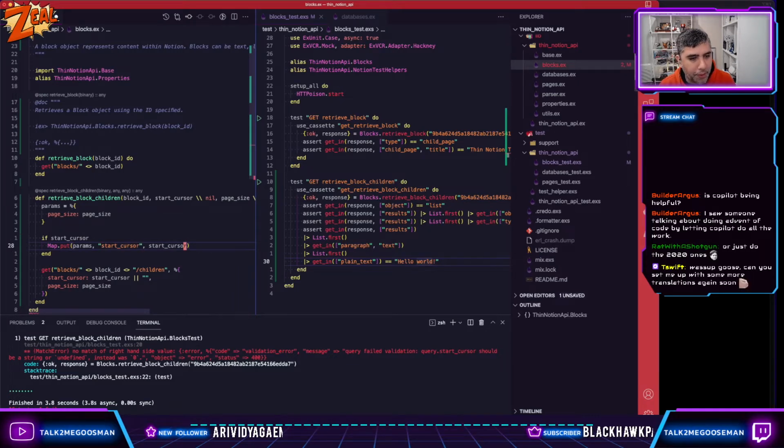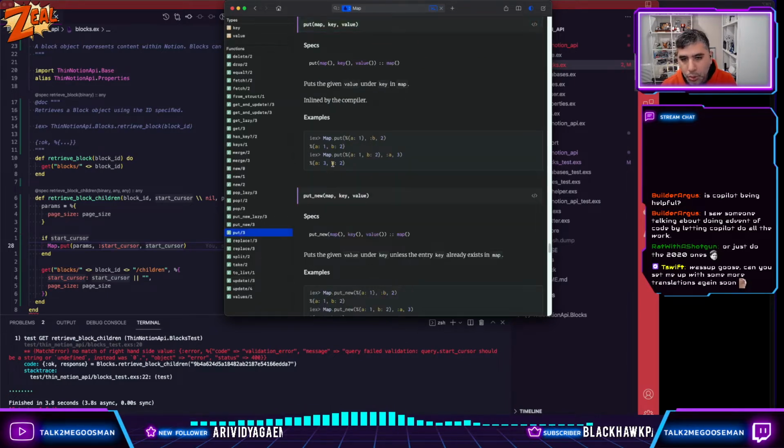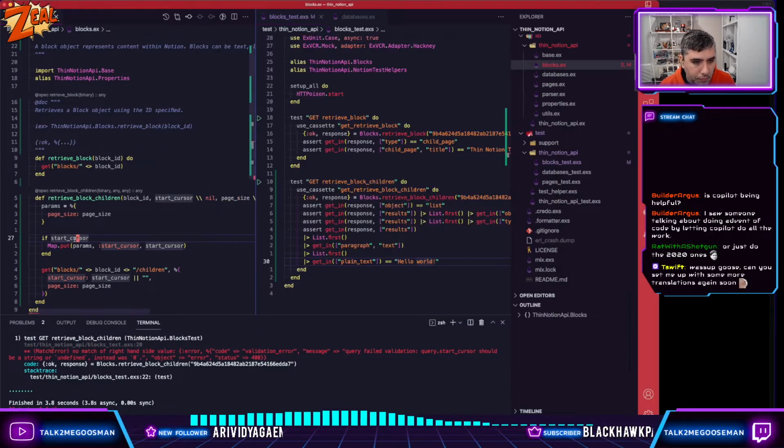Start cursor. So we're going to put in start cursor, and not as a string. And we put in the start cursor. If the key, blah blah blah. And that's going to return back a new params that we want.